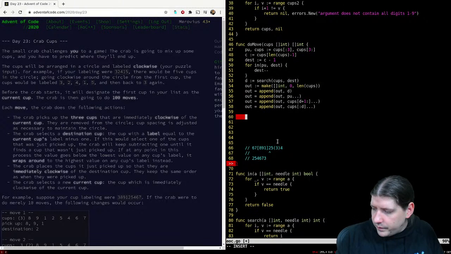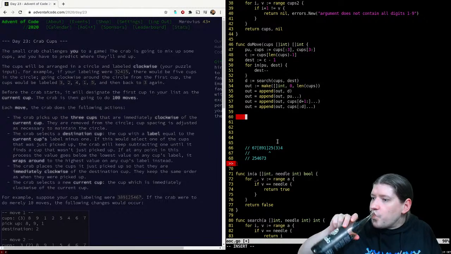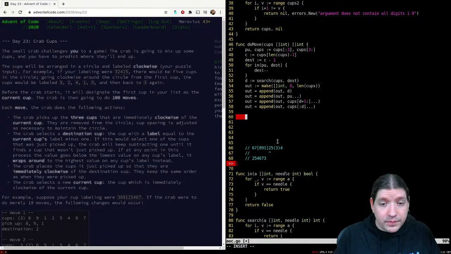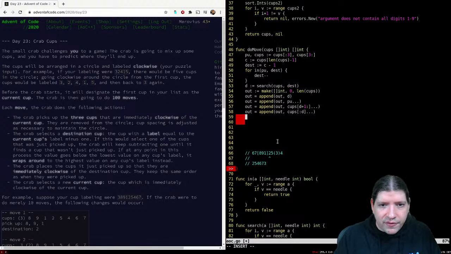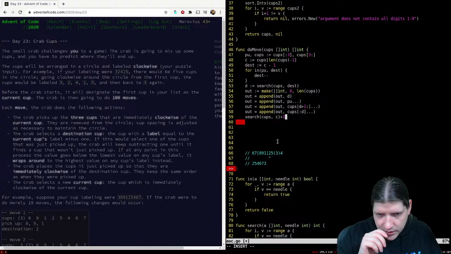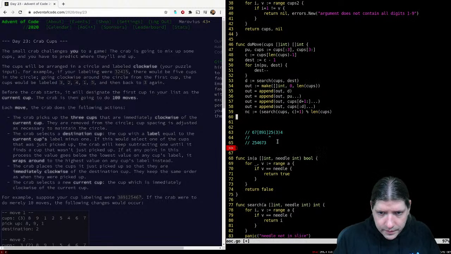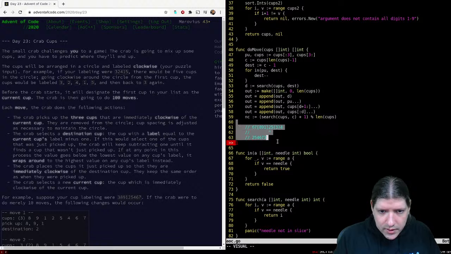So now the slice is correct, but we do not know what the new current cup will be. But we can find the old current cup in the cups and add 1, and this will be the new index of the current cup. So this is so far so good.